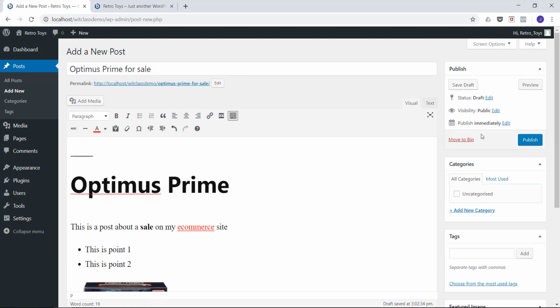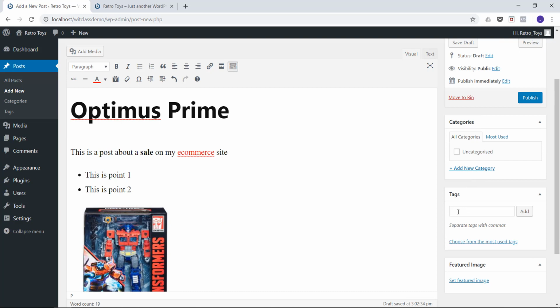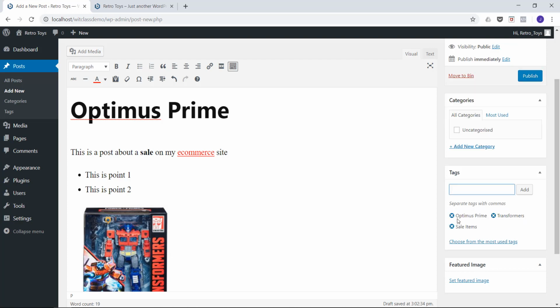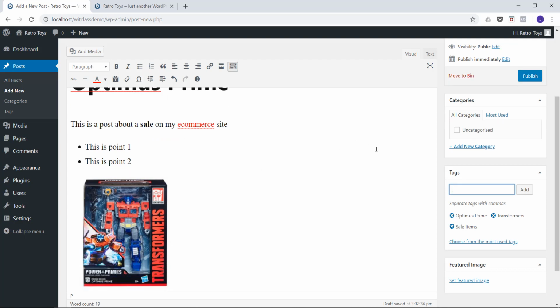Over on the right hand side here, I've got this option called tags, and tags are useful for internal searches. So for example, I might just add in the name of this product or eventual product, comma, so your tags are separated by commas, comma, sale items. So if anybody searches on this website internally for any of those tags, there's a good chance that this blog post will appear.